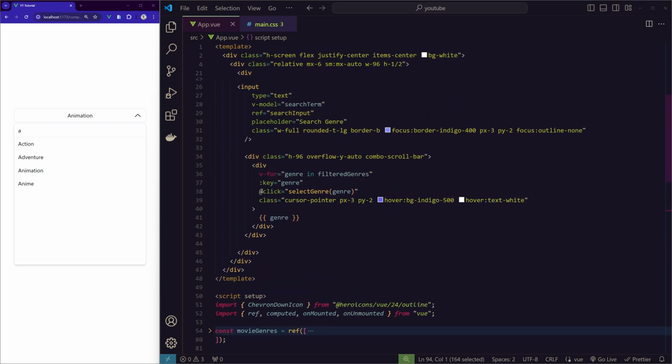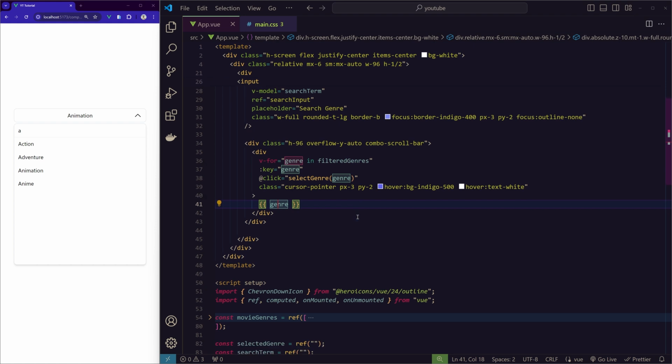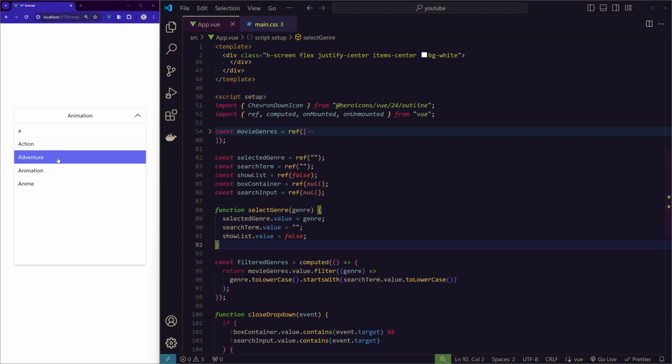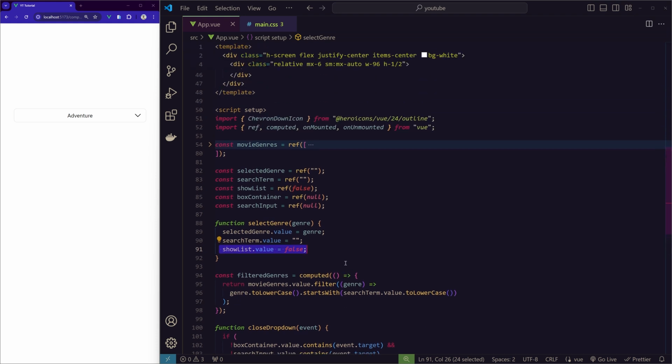And then on click, we are triggering the selectGenre function with the clicked item. This is the function selectGenre. So whenever we click any item inside, so let's click, and it's adventure now. So what happened here is that the genre that we clicked is moved to the selected genre value, and then we are resetting the search term, and then we are closing the dropdown with this line. So that's what we are doing here.